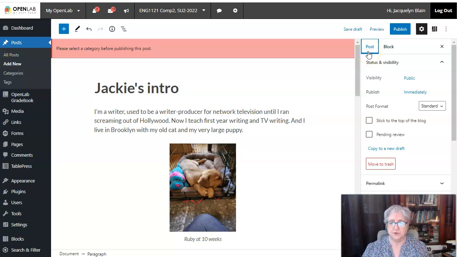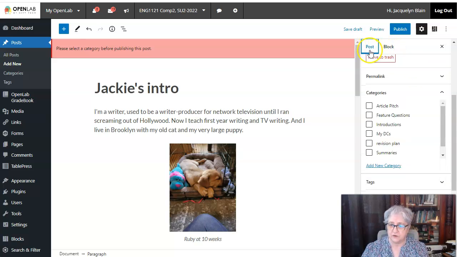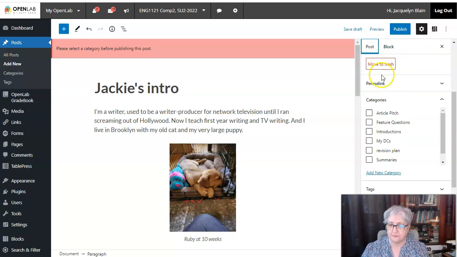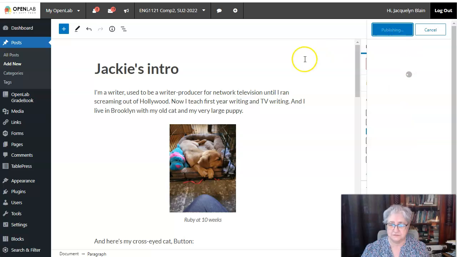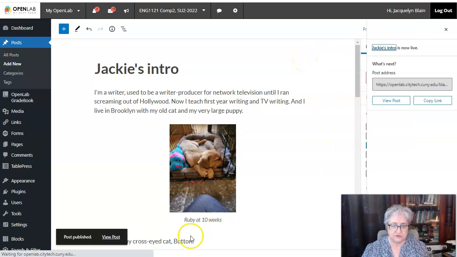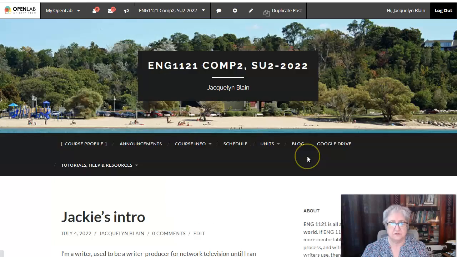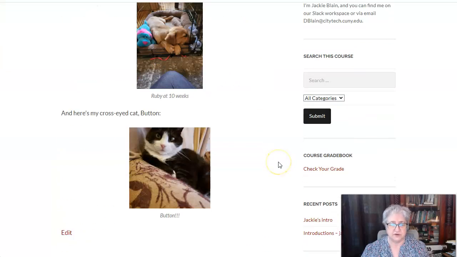It should default to post, but sometimes it defaults to block. So just be sure it's on post. And then go down here to these categories. And this is introductions. You click on that. And now, magically, the red bar has disappeared. So now you can, in fact, publish it. Okay? And it will say view post. There we go. There's my intro.